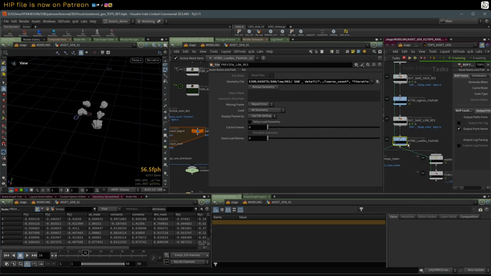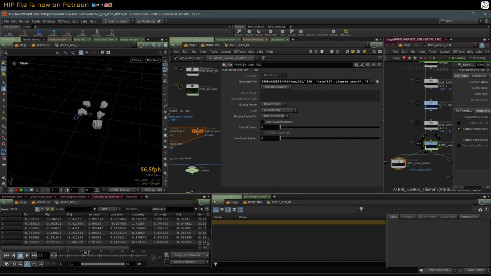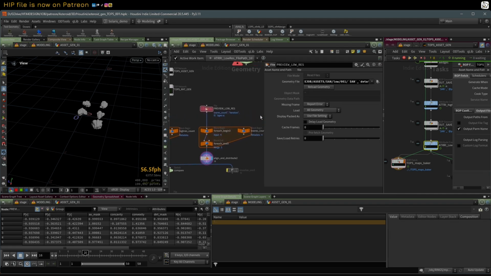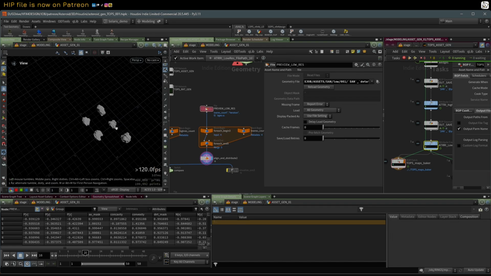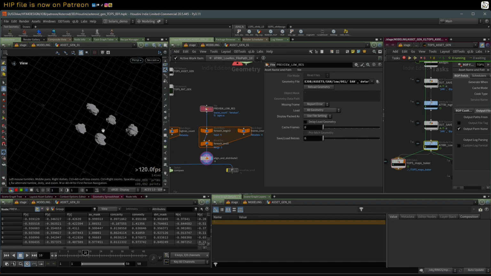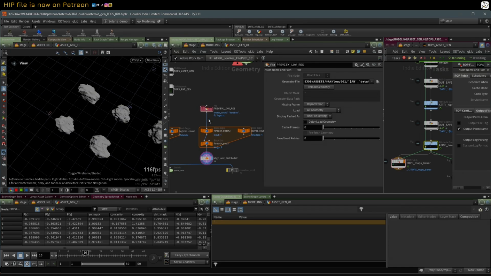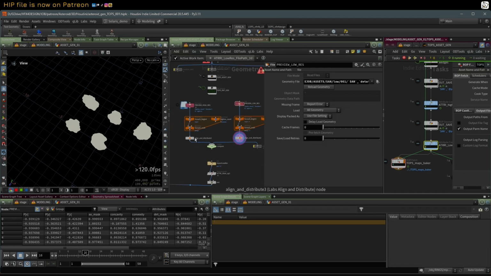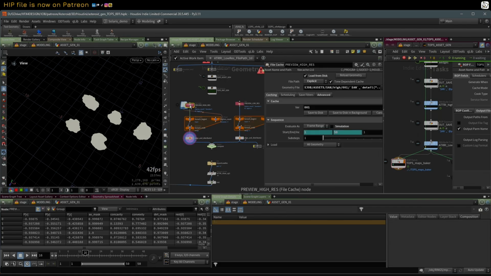So yeah, I have to make sure I'm viewing this node here for this to work. But essentially this has just brought in those 5 versions, the low res versions, and then I've got the same thing going off for the high res as well.